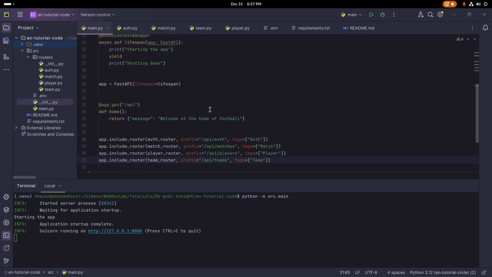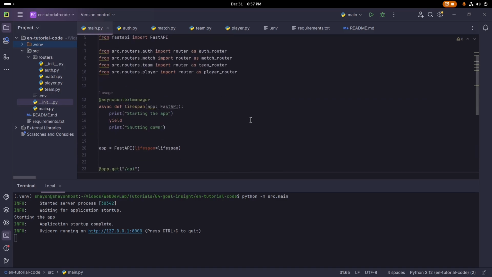Okay, now let's set up CORS for this project. If you don't set up CORS, then when you make a request from your front end, you will get a CORS error. Therefore, we are going to set up CORS to get rid of that error.